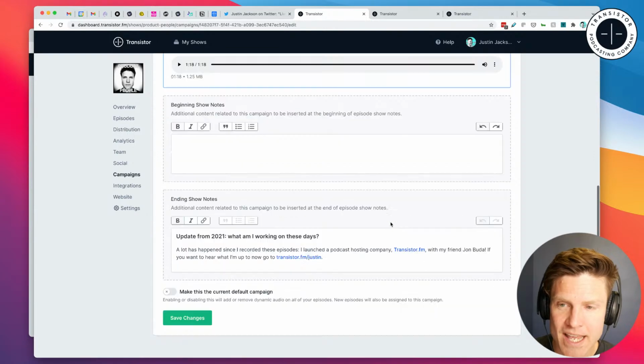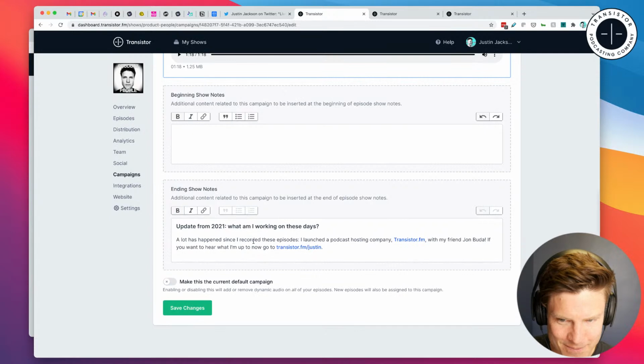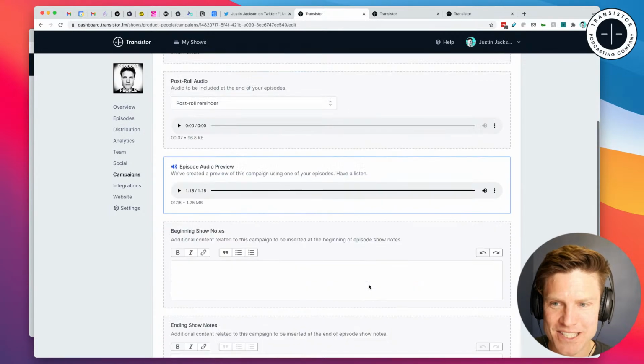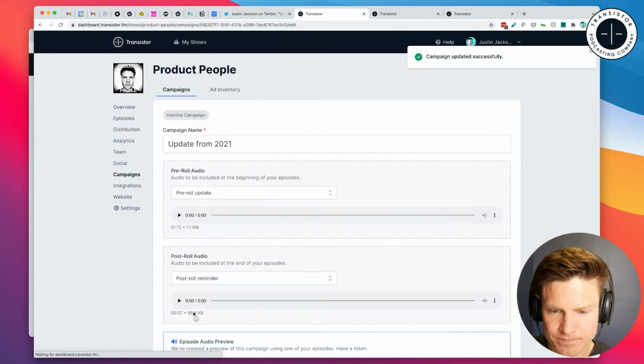All right, so that's what the episode will sound like, the pre-roll and post-roll. Sounds good to me. And here's the show notes. This is actually the first time I've dynamically added show notes, so we'll see what happens here. But this looks good to me, so I'm going to save this again.